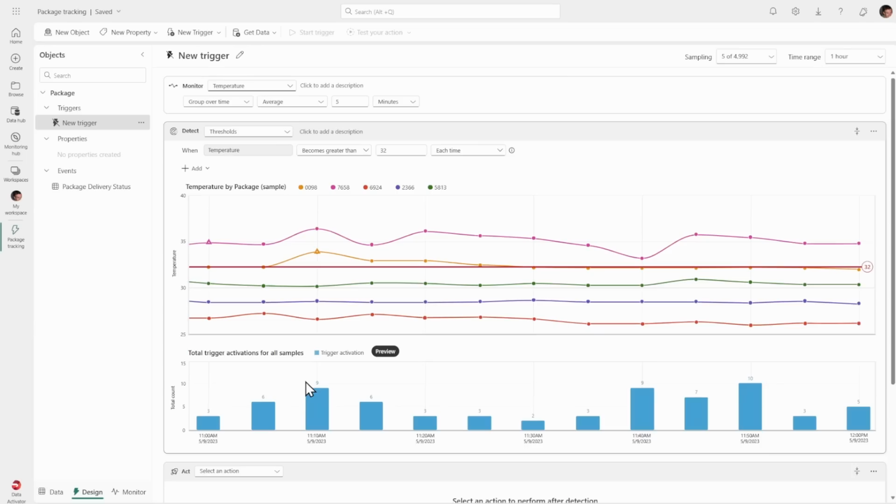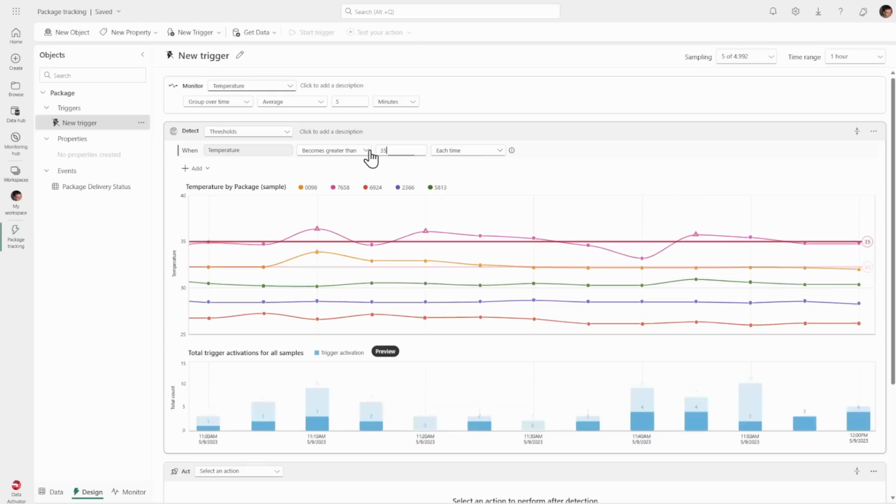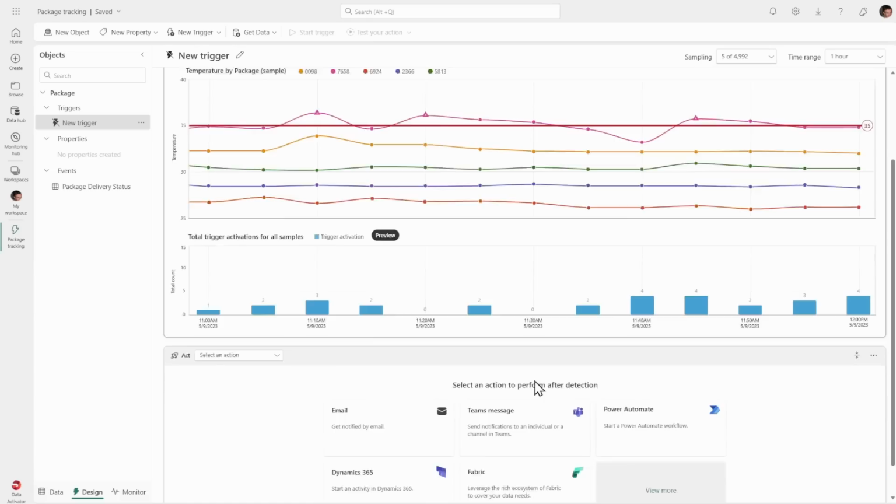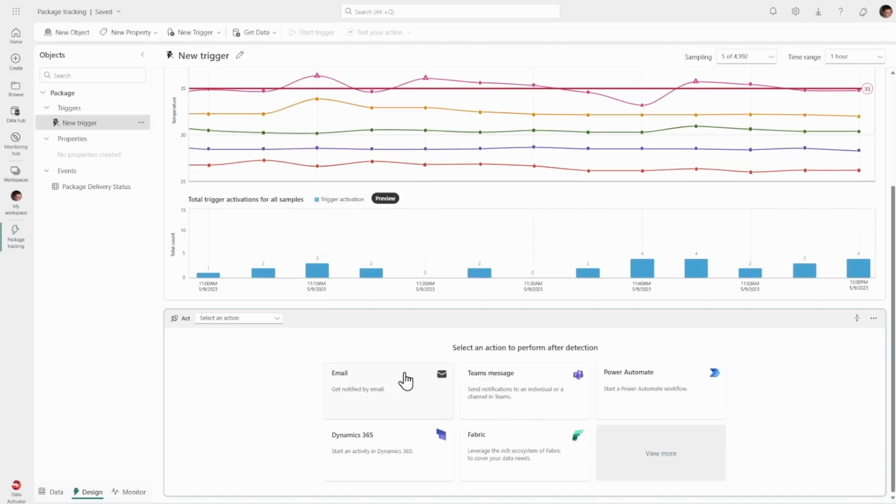This looks a little bit noisy, so I'm going to go back and change this to 35 so that I can actually see, yeah, this is a much, much better threshold. There are fewer of these activations happening. So the last thing I want to do is say, what action do I want to take when we detect this? I can send a notification through email or Teams, but I can reach into operational systems as well using Power Automate. I can even activate other Fabric items, for example, kicking off a data pipeline refresh or retraining a machine learning model.